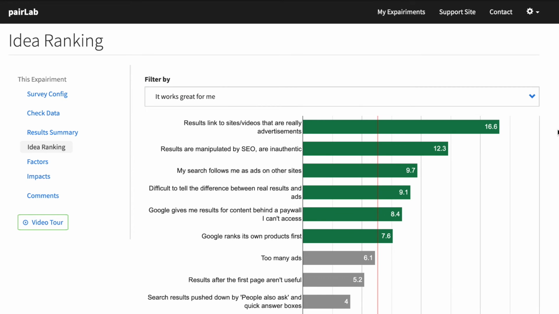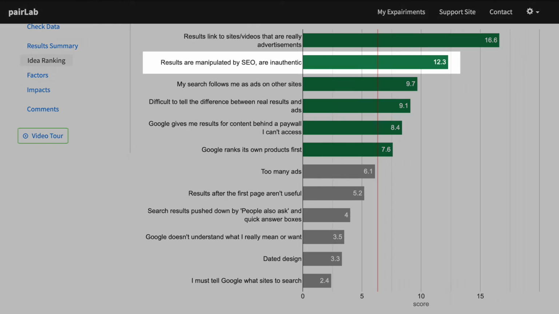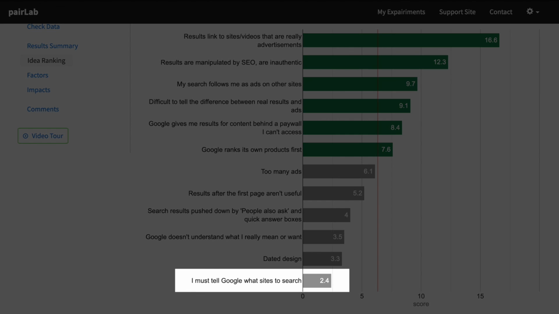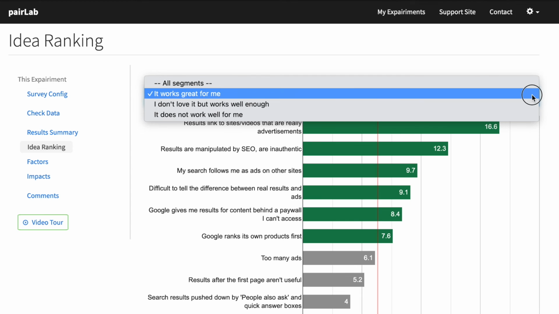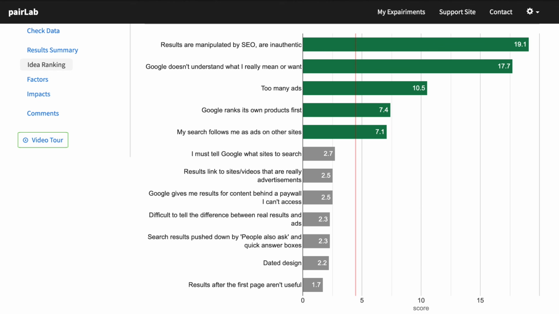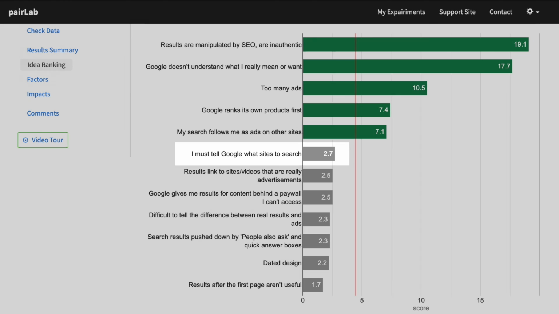Under filter by, I can choose a segment, and I'll choose It Works Great for Me. We see that results are manipulated by SEO falls to number 2 for this segment. What's last? Not dated design, but I must tell Google what sites to search, which makes sense because if Google search is working for you, you're not likely to tell it where to search. Now let's compare that to people who say Google search doesn't work well for them. Now, I must tell Google what sites to search ranks 6th. And that's a big difference between those two groups of people. And it's differences like that which affect your product decisions, but only if you know them.